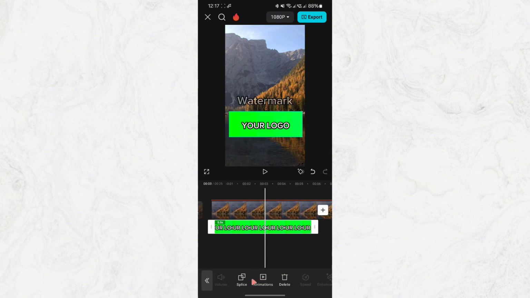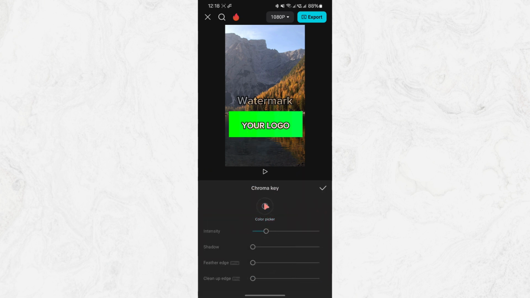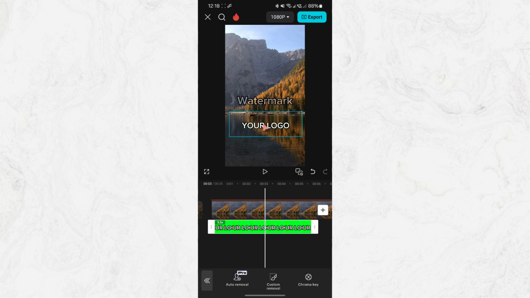If the image has a background color, you can remove it using the chroma key tool. Select your overlay image, scroll through the options at the bottom to find Cutout and click on it. Select chroma key and use the color picker to select the background color of your watermark. Adjust the intensity slider until the background is fully removed and only your logo or watermark remains. Once that's done, click the checkmark to apply the changes.